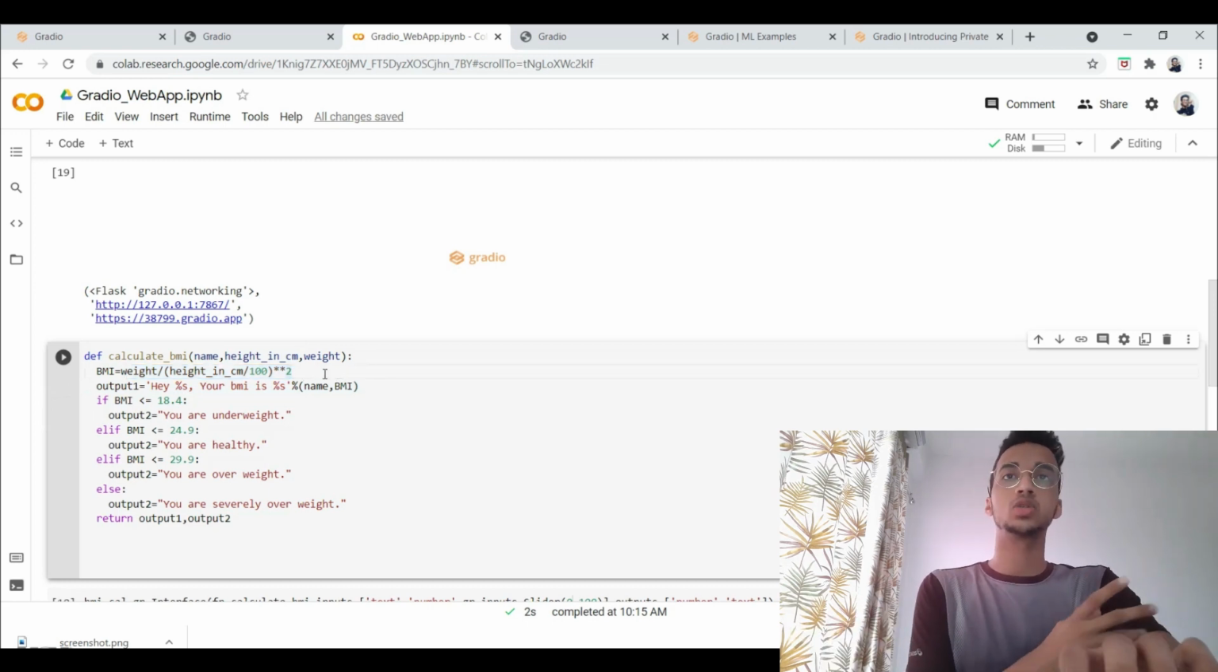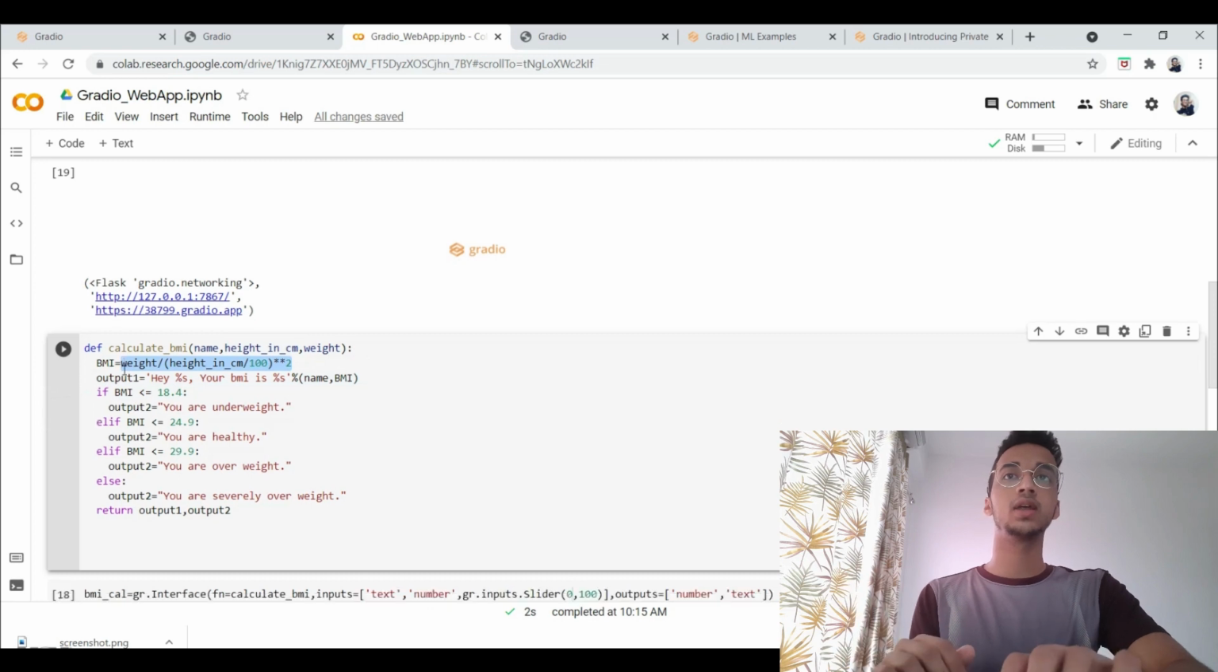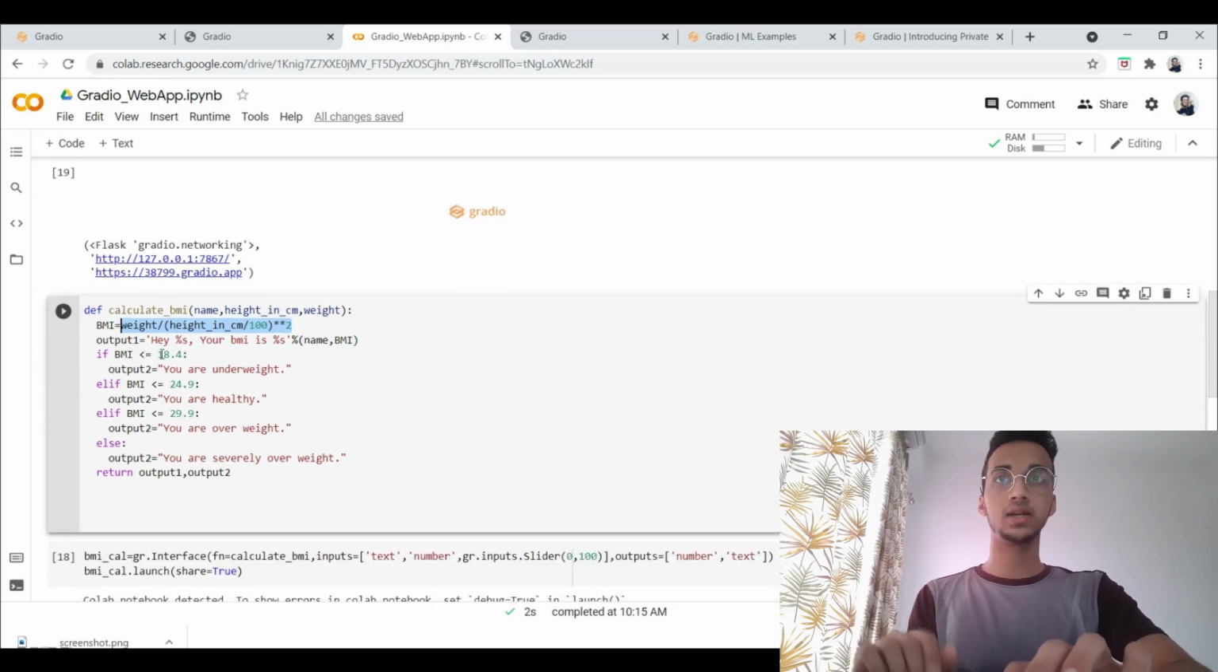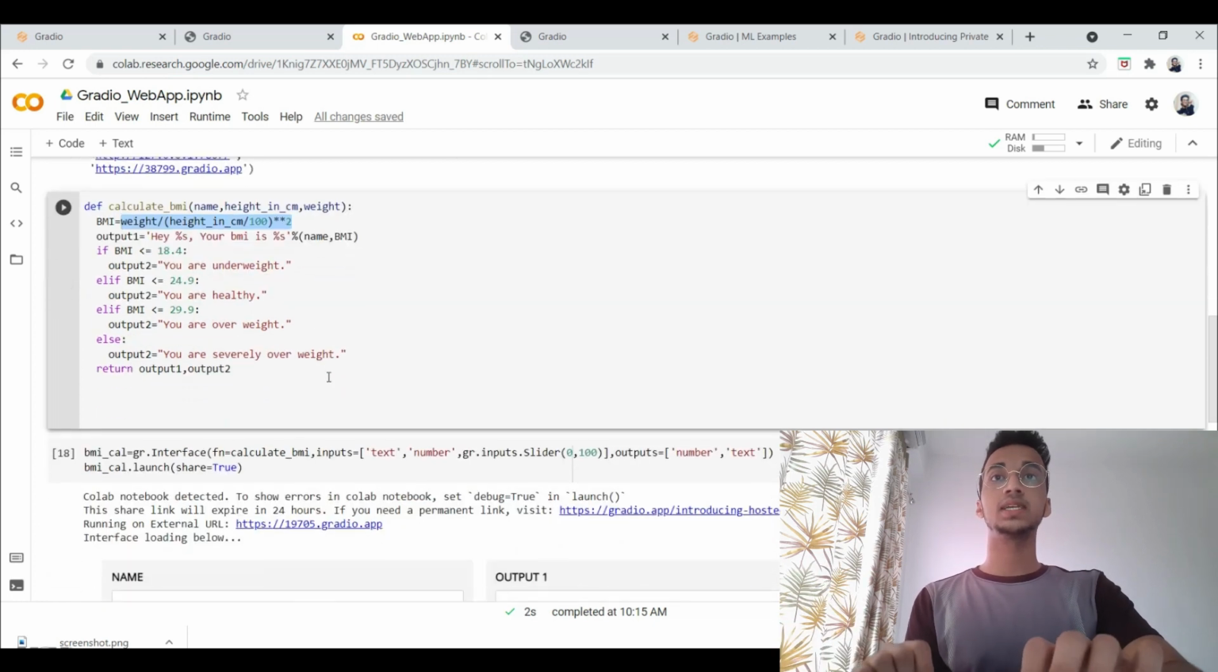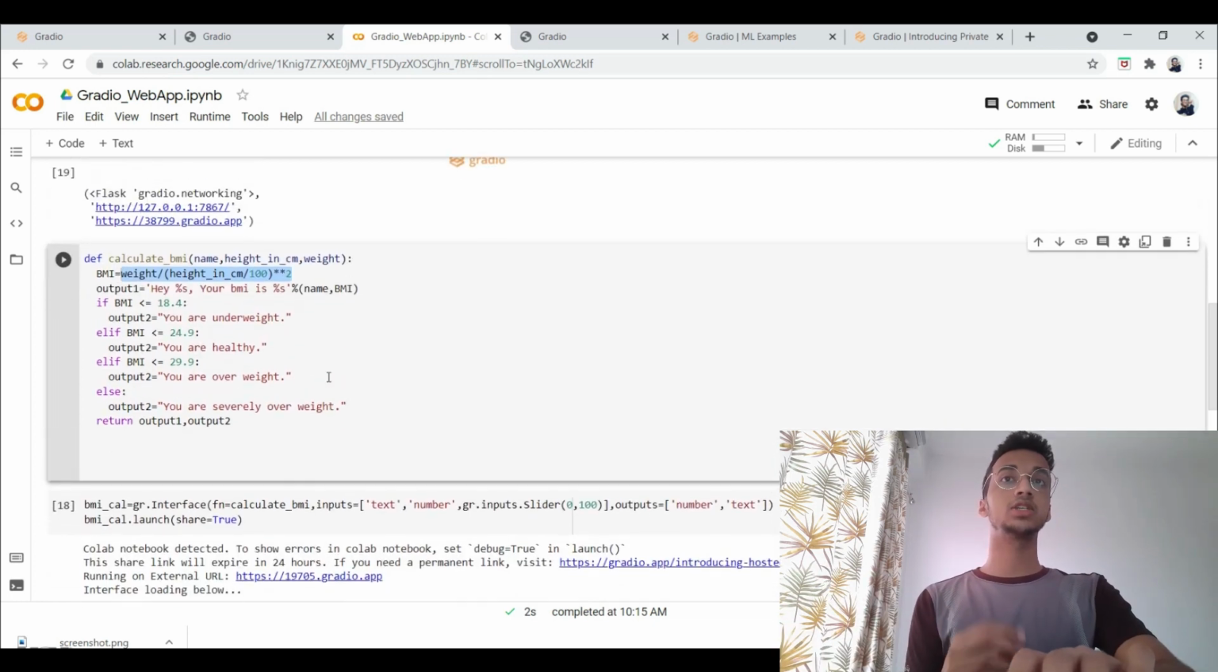You can check that online as well. This is the standard function, right? This is how the weight and height are related to calculate if a person is underweight, overweight, or healthy. So basically I'm going to be giving two outputs this time instead of one.